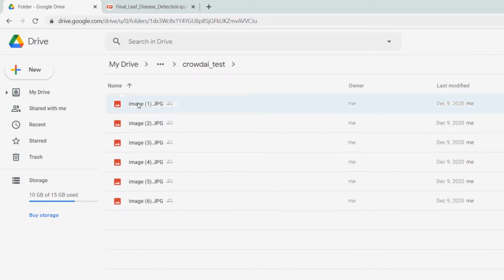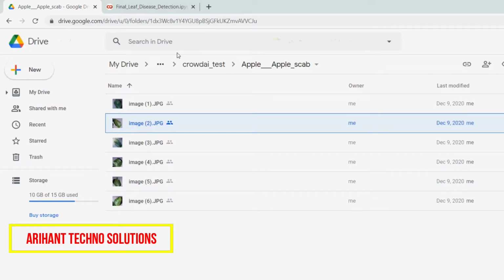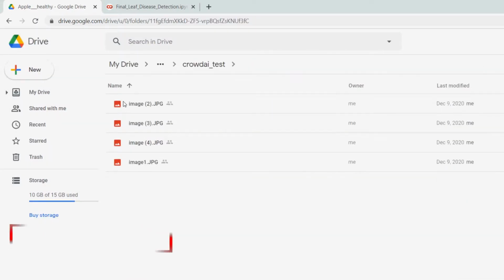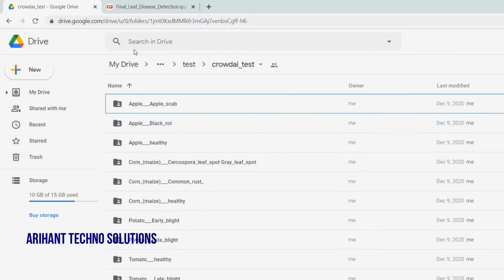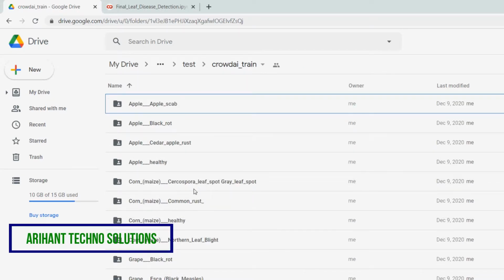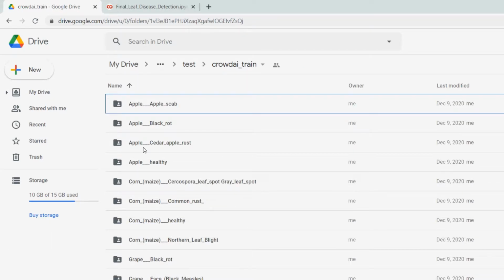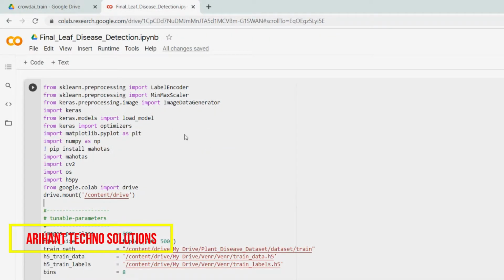In each and every folder you will get different types of images, that means the dataset. So I'll show some healthy leaves. This is the nature of the dataset, and during training you get this many training labels. Now we can go to our code and show what is presented in the code.